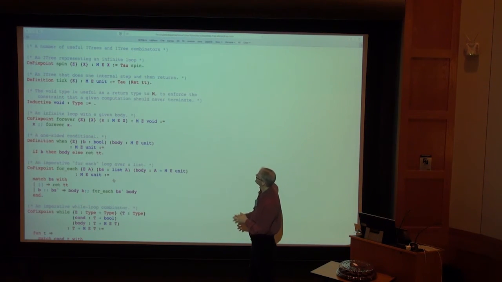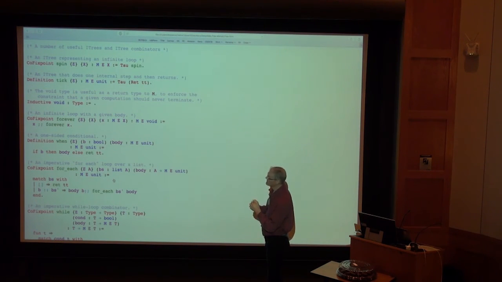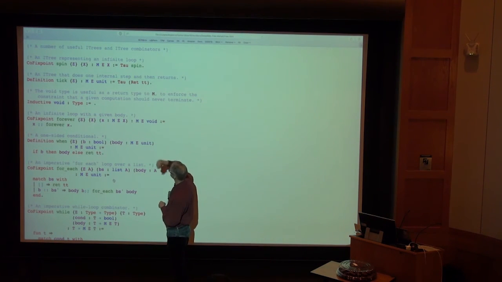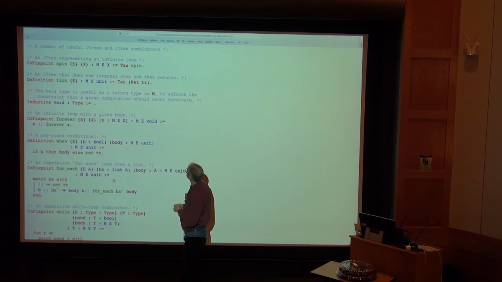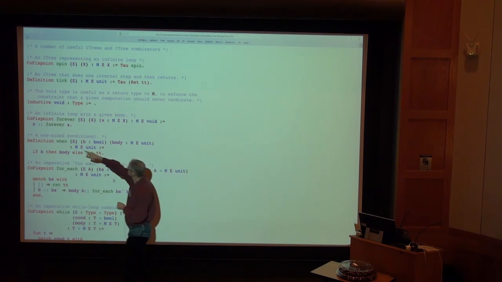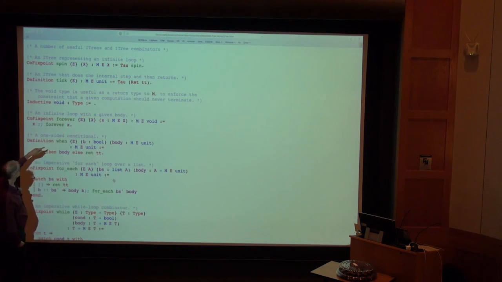And tick is kind of the opposite. It's the smallest possible tree. Well, it's the second smallest possible tree that just takes one step. So it takes one tau step and then returns. And forever is a little bit more interesting. So if X is a tree, then forever X, which is defined as X followed by forever X, is something that just repeats whatever X does infinitely.